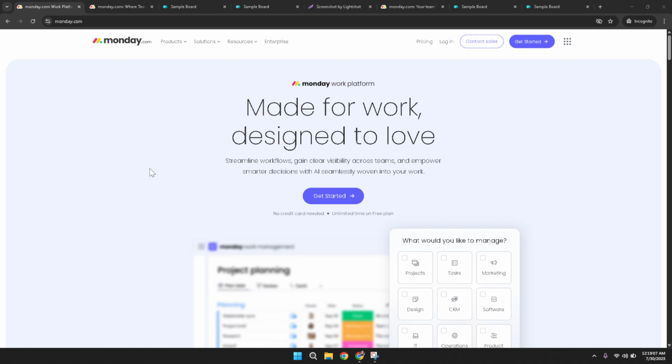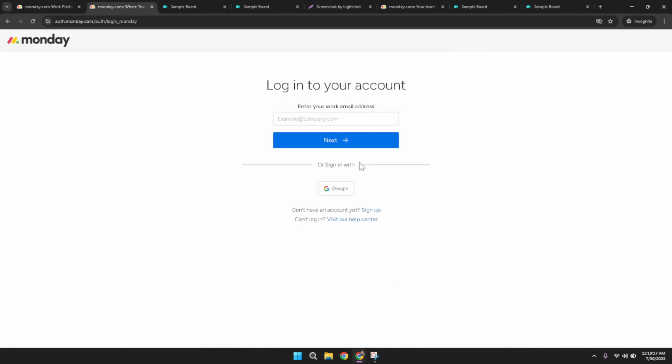First, you'll want to head over to Monday.com by opening your web browser and navigating to their website. Once you're there, look towards the top right corner of your screen and click on Login. This action will prompt you to enter your credentials, or you can choose to log in using your Google account for a quicker login experience. Simply select your Google account when prompted, and you'll be directed to your Monday.com dashboard.